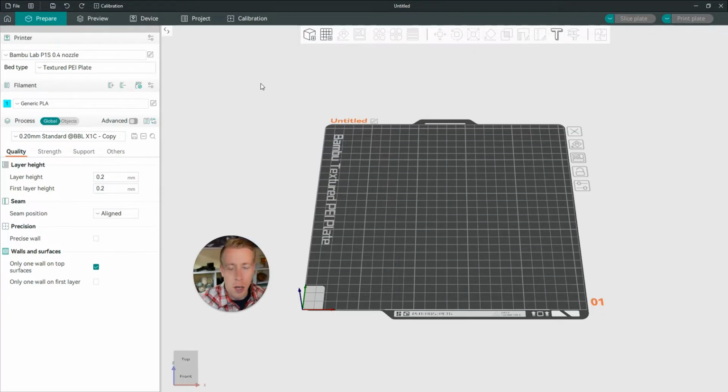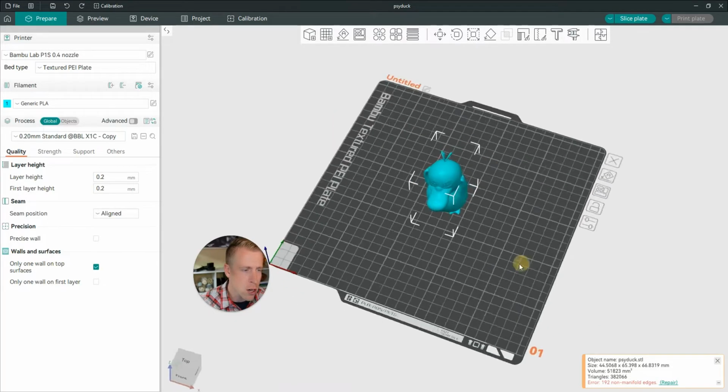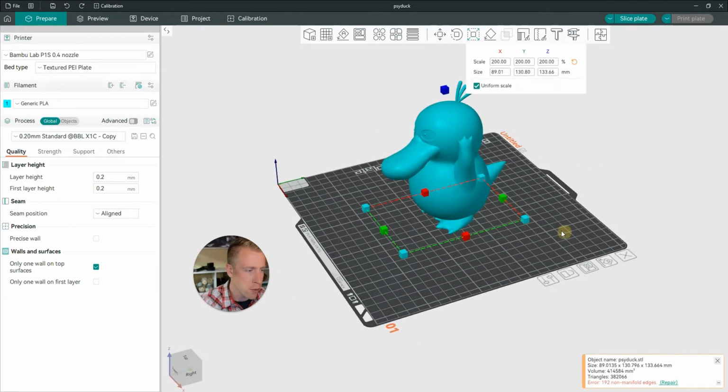Step number one is to open Orca Slicer. Step number two is to get your file completely ready. And chances are you're already here. I'm going to use a side duck today for today's demonstration.